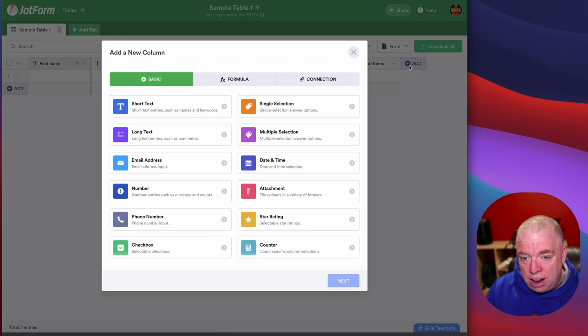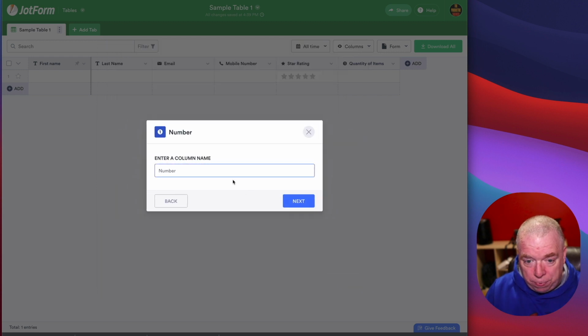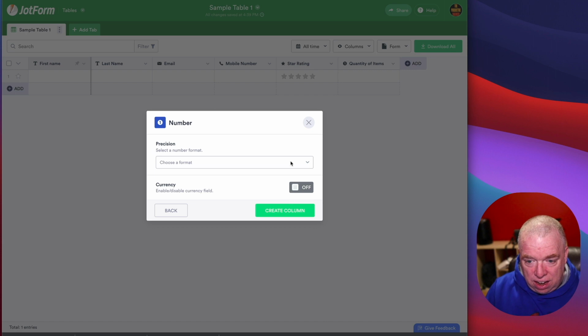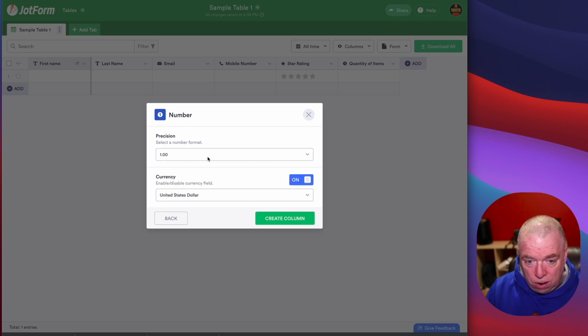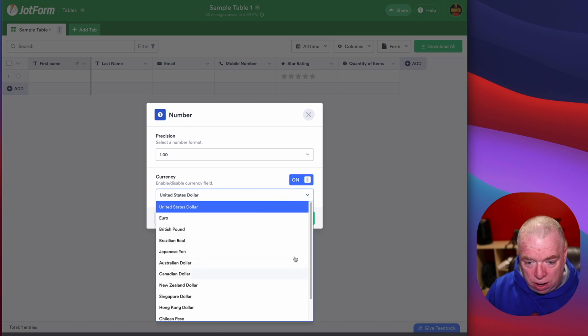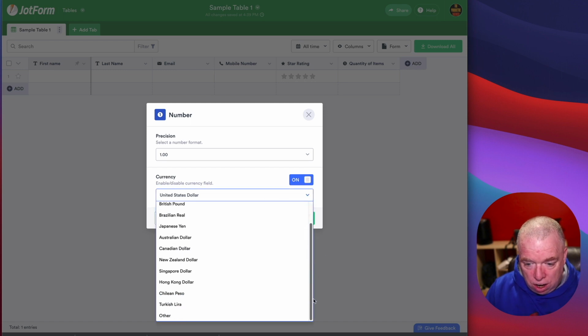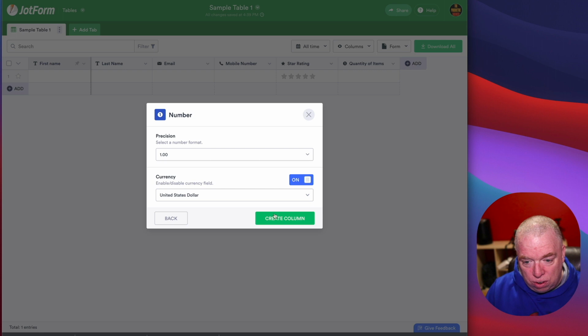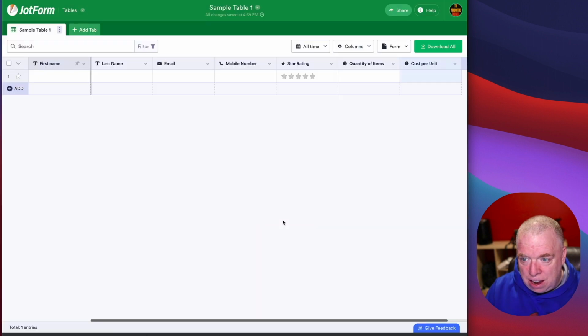But let's say I wanted to have a cost, right? So let's say I do another number, hit next, and this is going to be cost per unit, right? And here I want, because it's currency, I'm going to say 2. And I can just turn that on. It'll tell me what currency I want. And you have a variety of choices here. I am American, so I will use the US dollar. And there we go. And now that's my basic table.